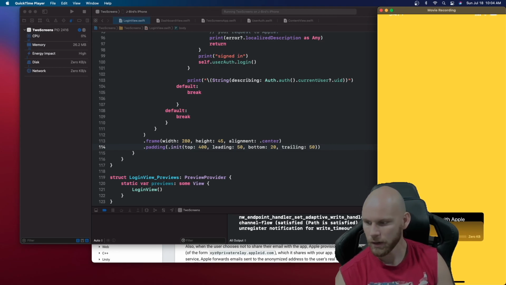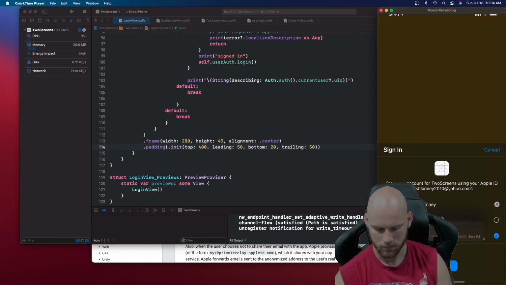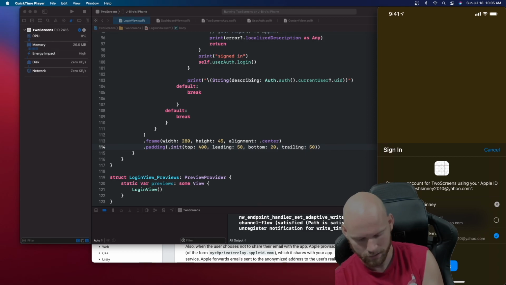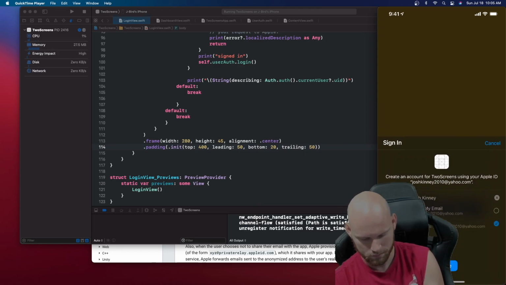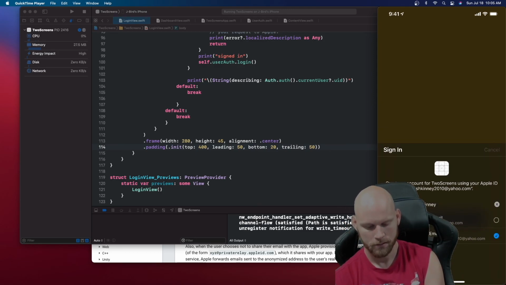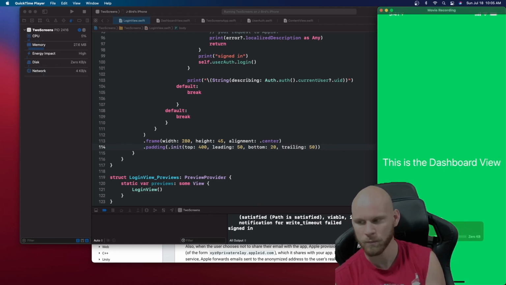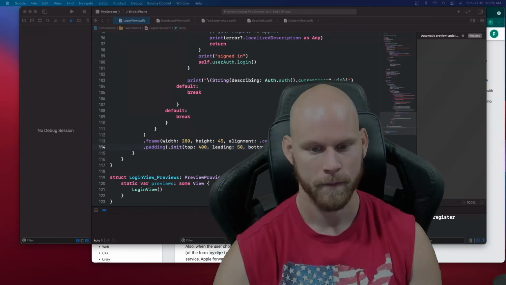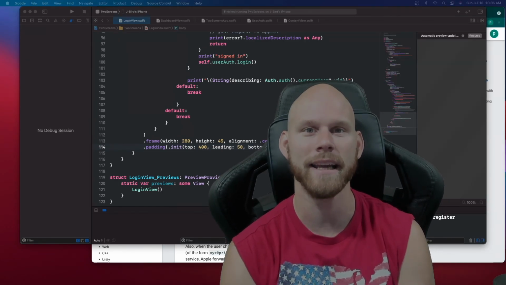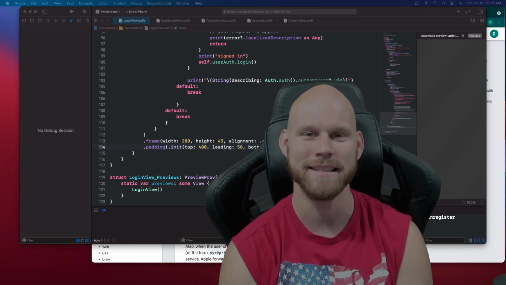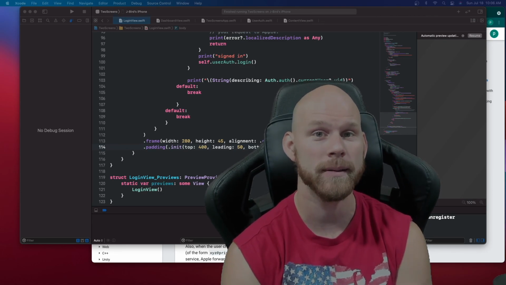Much better. Okay, so let's hit sign in with Apple. Okay, now I'm going to go ahead and do hide. I want to hide my email, my face scan. Good, going in, and boom, this is a dashboard view. So everything is working. And that is going to do it for signing in with Apple with Firebase as the back end.